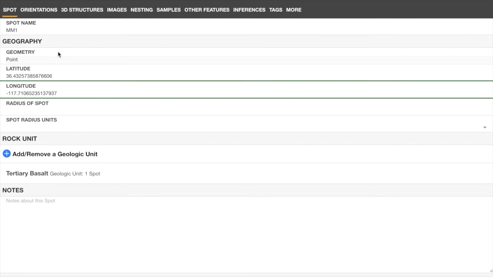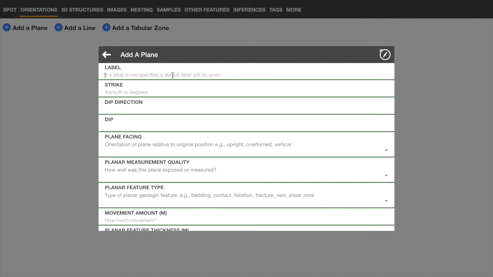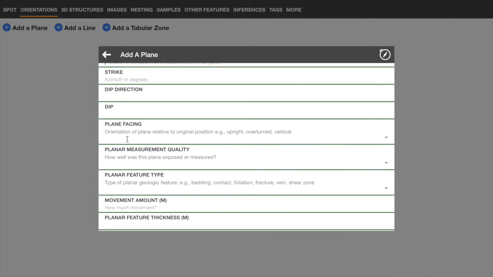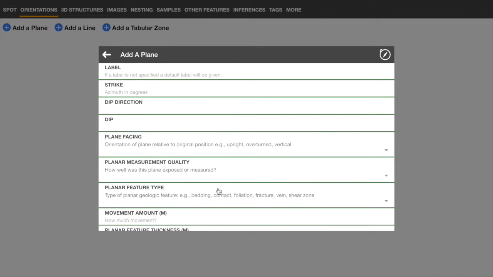Now if we go back to see the rest of our tabs, we'll click on orientations. Here you can add a plane, a line, tabular zone. So for example, if you add a plane, a label, if you don't put in a label, say strike and dip on south-facing face, anything like that, it will automatically assign one depending on what your strike dip is and the type of planar feature. Now if you set your iPad portrait face up on your dip with the home button down dip, you can press this button. This gives the software the dip direction and strike, so they'll automatically be filled in for you.